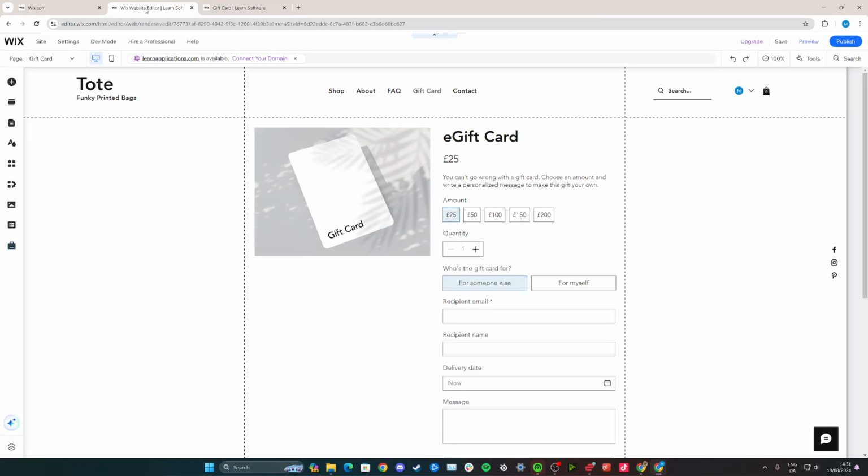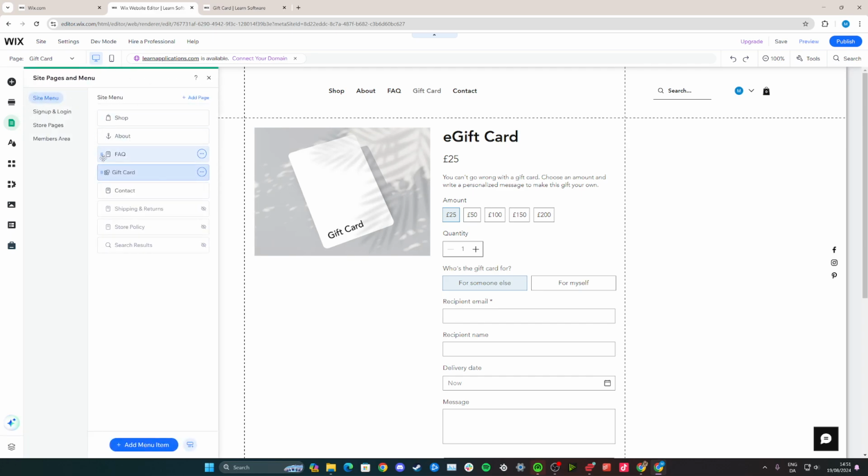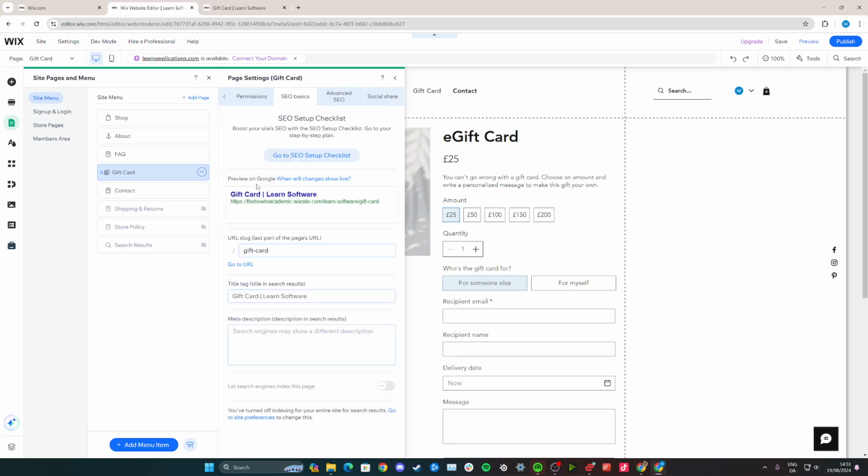So start by going to Wix website editor, and then on the left hand side you need to go to pages and menu. Click here and go to the site that you want to change the title tag of. In this case I'm doing gift card. Click on the three dots here and then click SEO basics. From there, you have the title text option here.